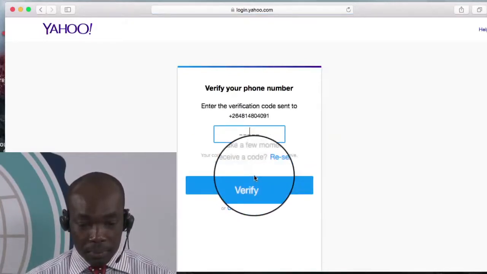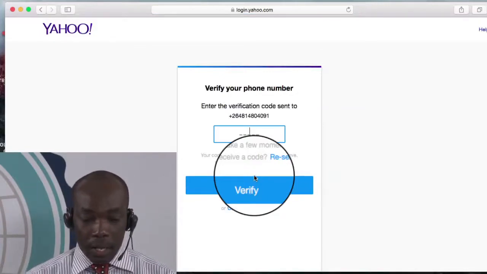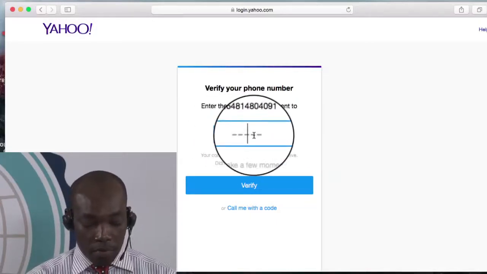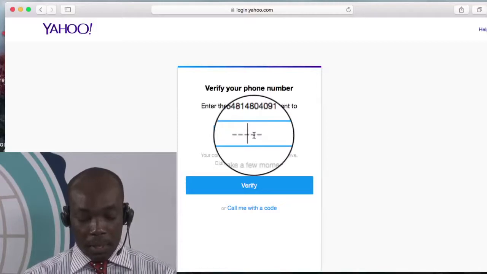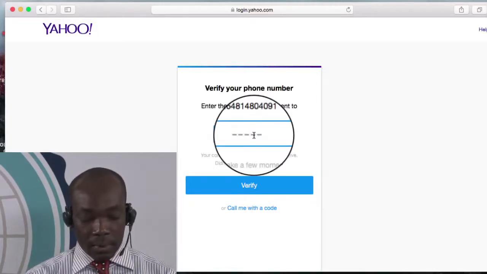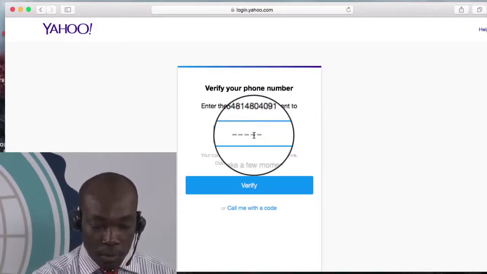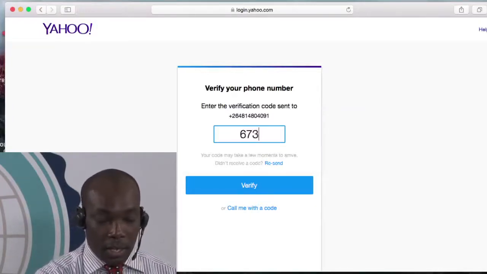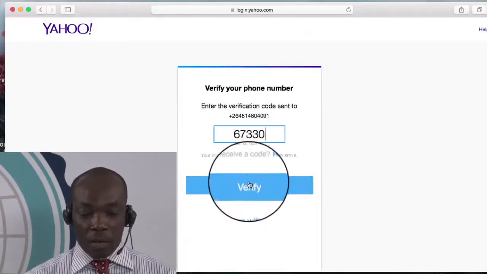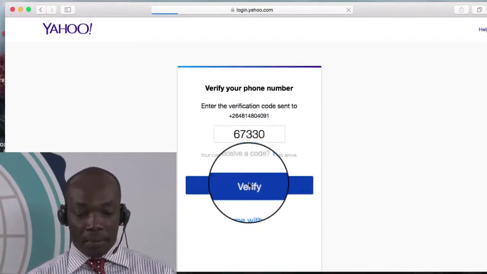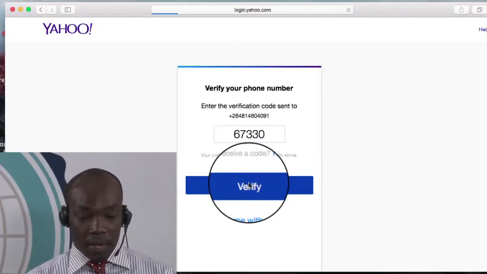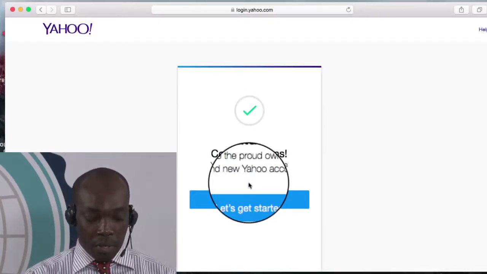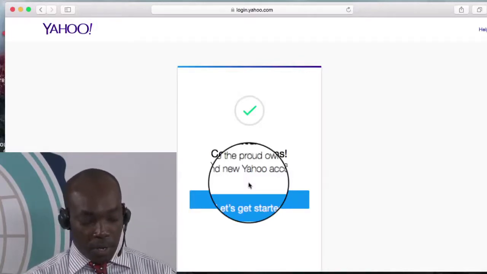Okay, text me a code. I click on that. Then I'm going to enter the code sent to my cell phone number here. I go to my phone, then I click on where it is sent. Then I type the code 67330. Then I click on verify. Just to verify that you are the rightful owner. It says, congratulations, you are the proud owner of this account. I want to switch off my phone to avoid mail disturbing my presentation.